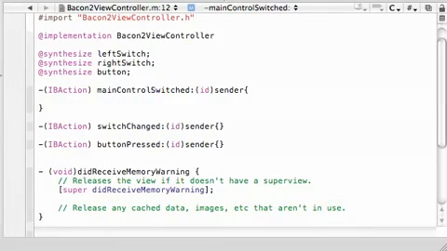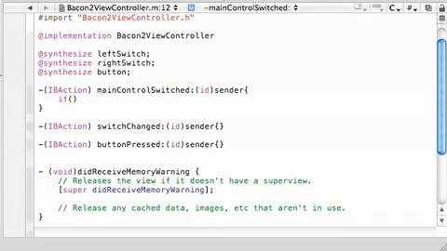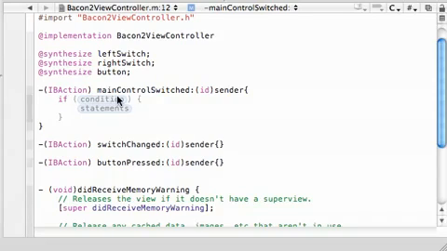So let's go ahead and say, alright, main control switch. This is the method that runs whenever you hit that segment control. In order to say, when we're on the first one, show these, and when we're on the second one, show these, all you need is a simple if statement. And what just popped up? What did I miss here? Oh, nice. Let's go ahead and keep all that stuff.